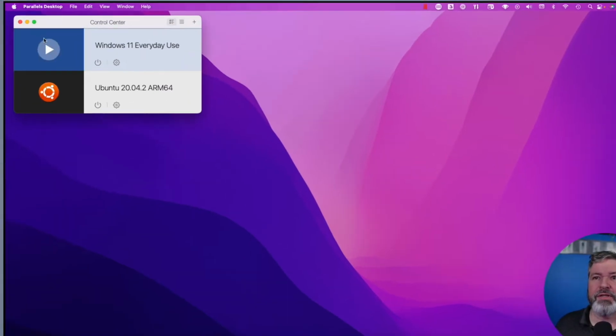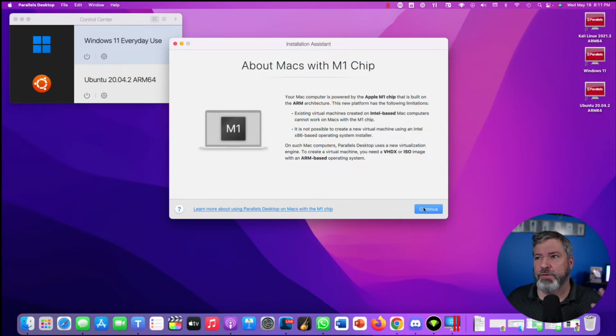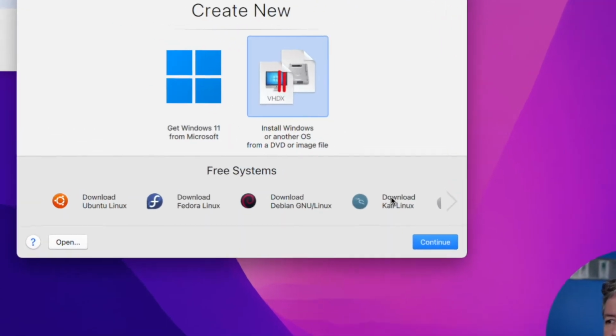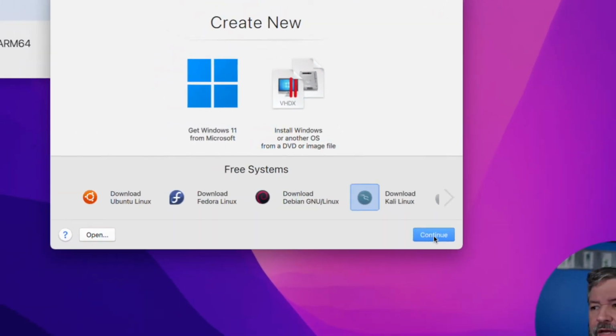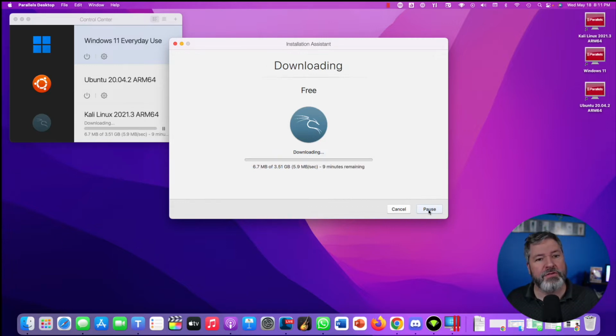And I'm going to Parallels, and I'll go File, New, and of course the M1, yep, I know. And right here, download Kali. Click on that and continue. And download. So this will take a little time. As soon as it's done downloading, it's then going to verify it, and then it'll go into an install process, and it goes very quickly, so you'll see.